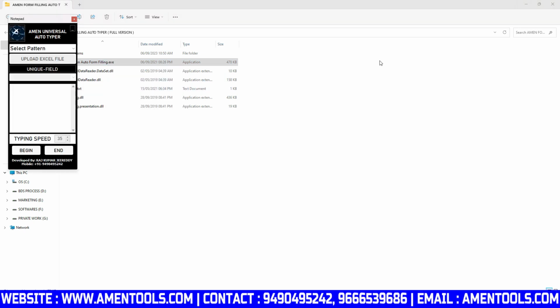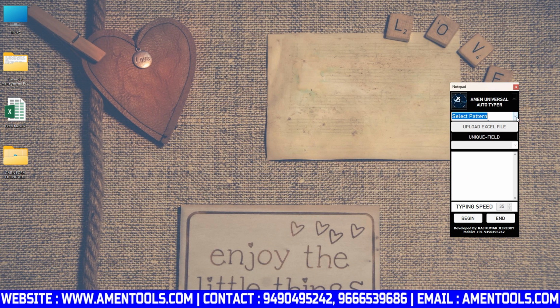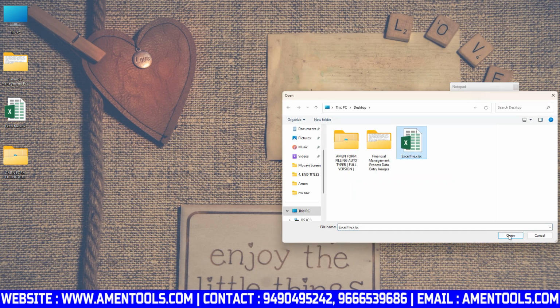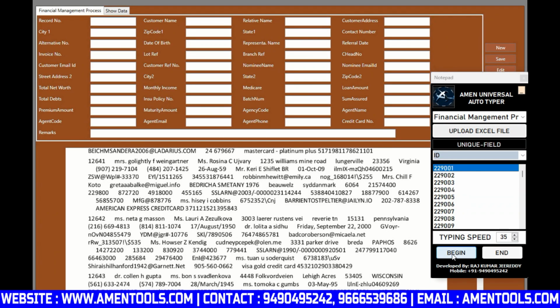Open Amen Auto Form Filler software. Select the pattern and upload the Excel file. Open company provided financial management form filling software. Press the begin button to start auto typing.